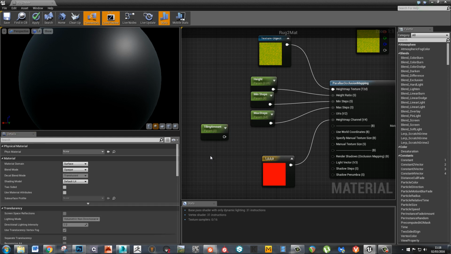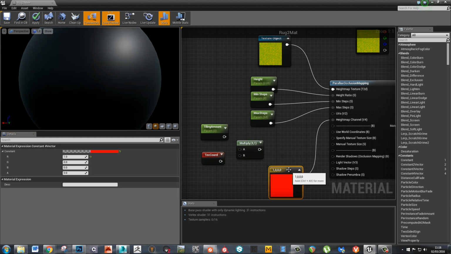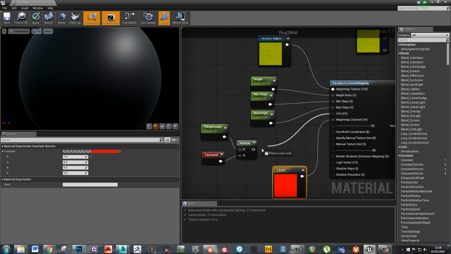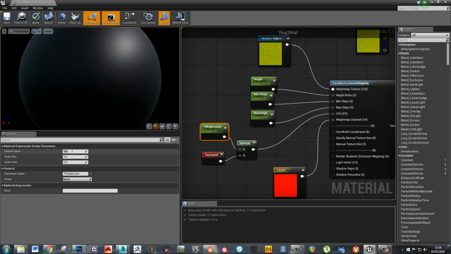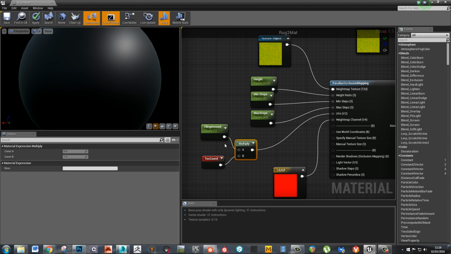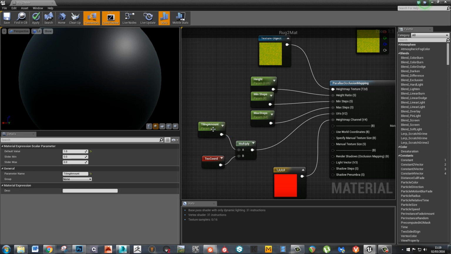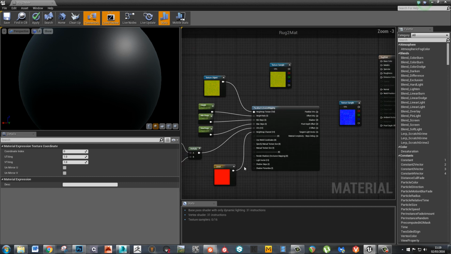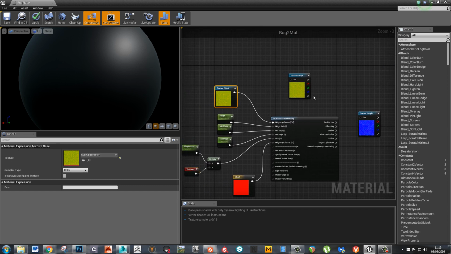So tiling amount, we're going to need to multiply that by texture coordinate so that it's the right kind of data. So this is just a number now that we're going to plug into UVs, and I'll set that to 1 as default, so it'll tile 1 time. We just need to multiply it by texture coordinates to turn it into the right kind of data. So rather than just being a number, it's a texture coordinate type of data. Okay, so that's everything that needs to go into there.